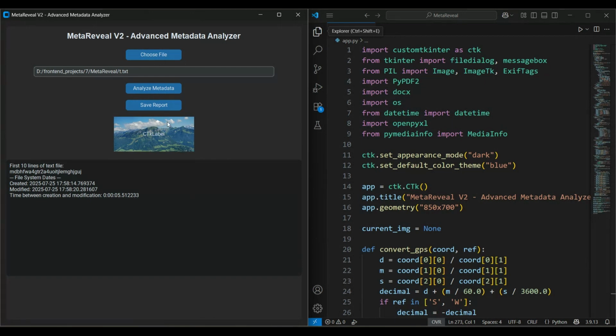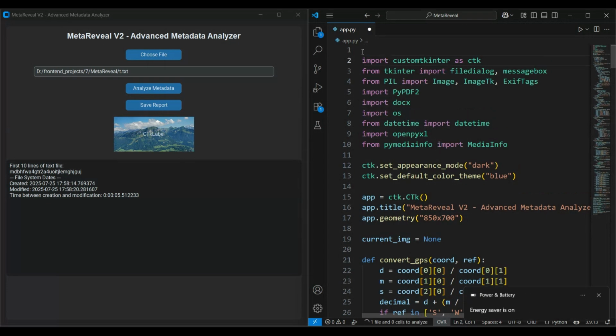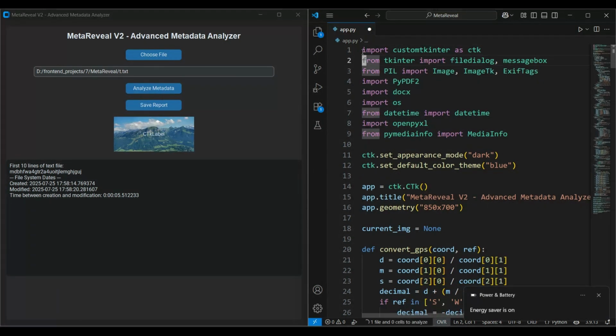For example, investigators can learn if a document was altered before being submitted, or if a photo was taken at a certain location at a specific time. Even though this tool is simple, it covers the basics of how professionals dig deeper into files.